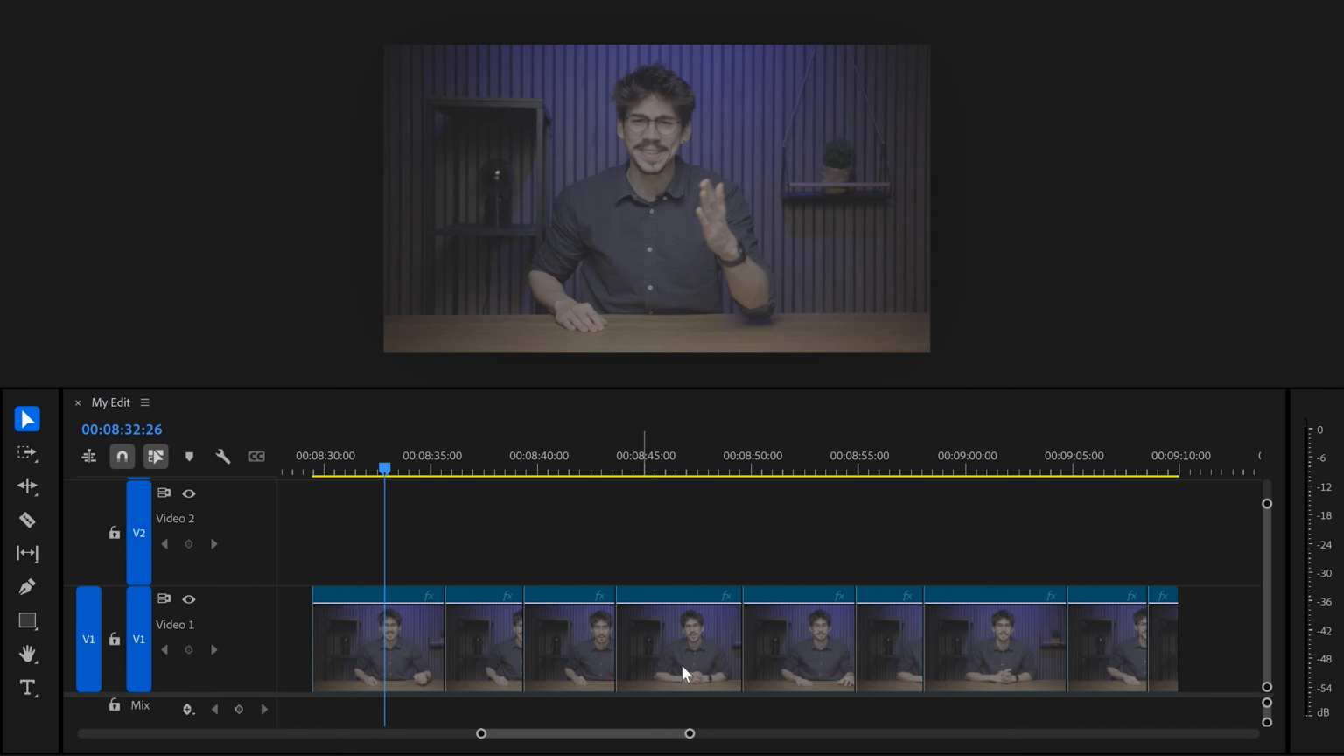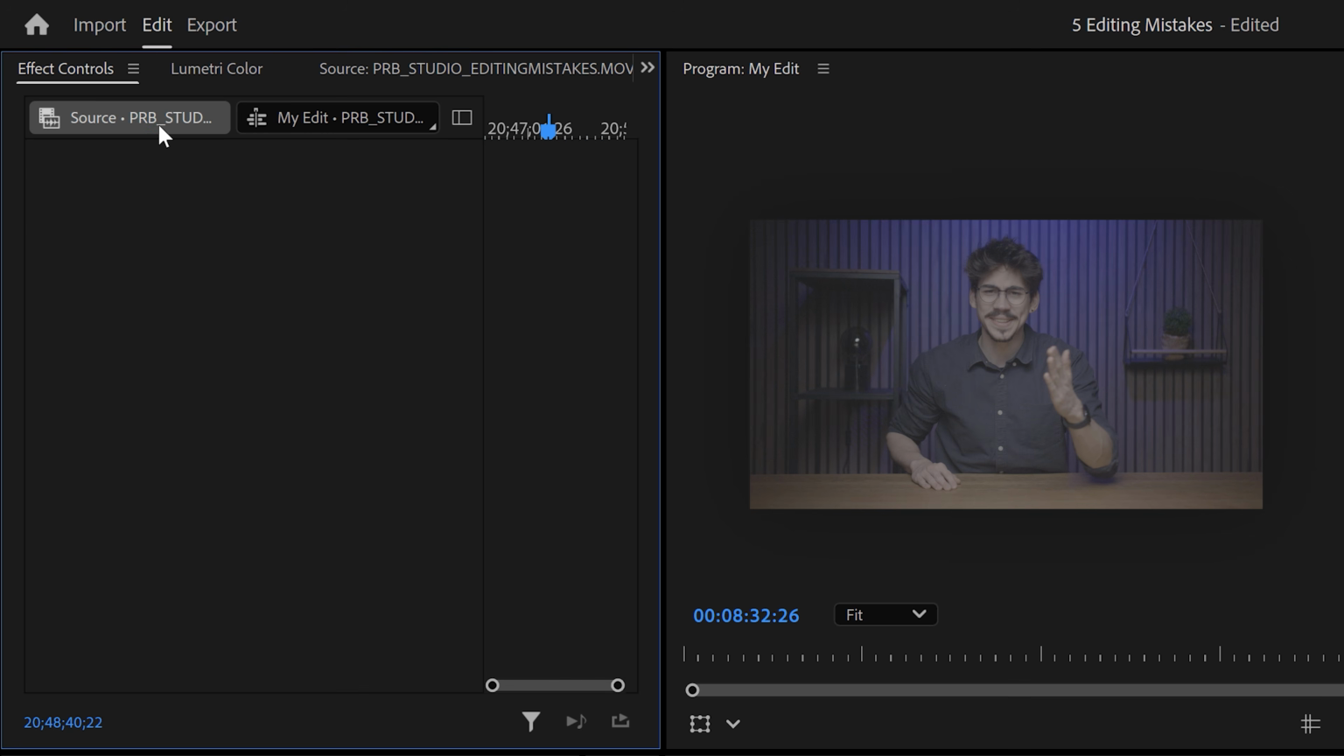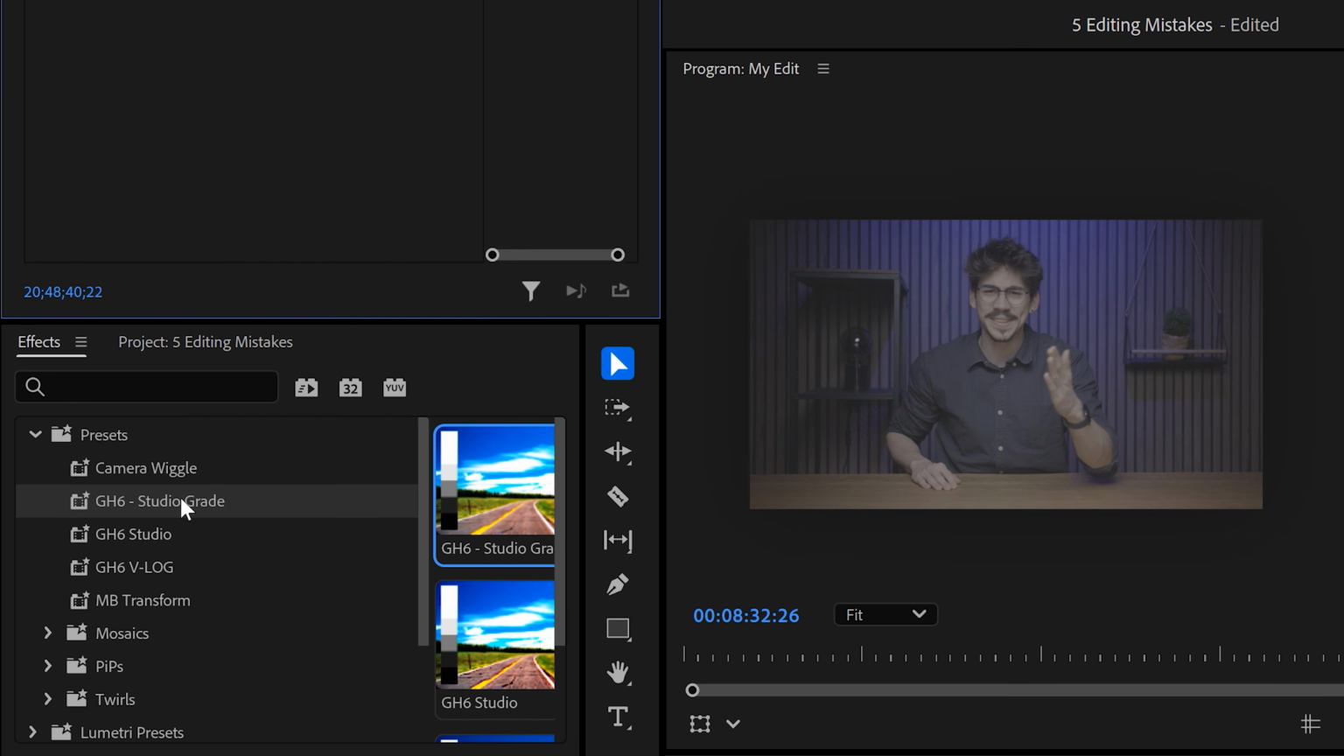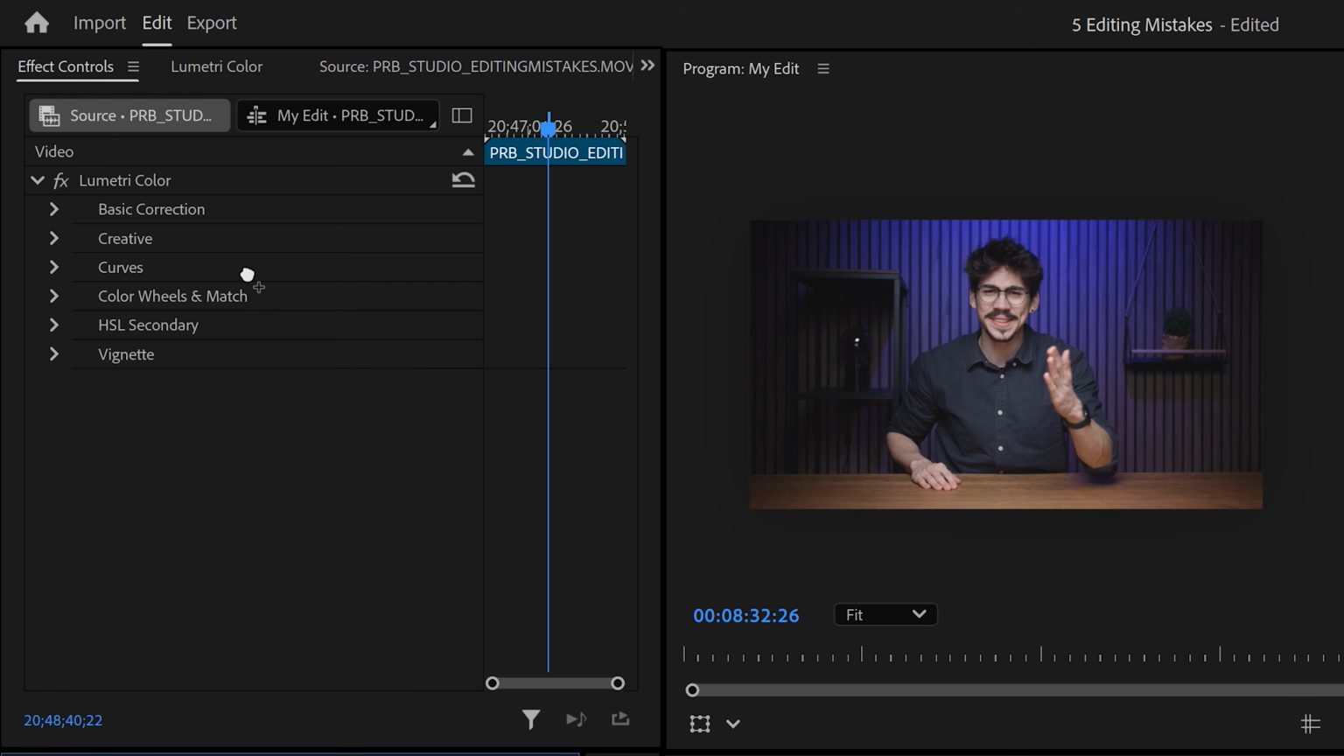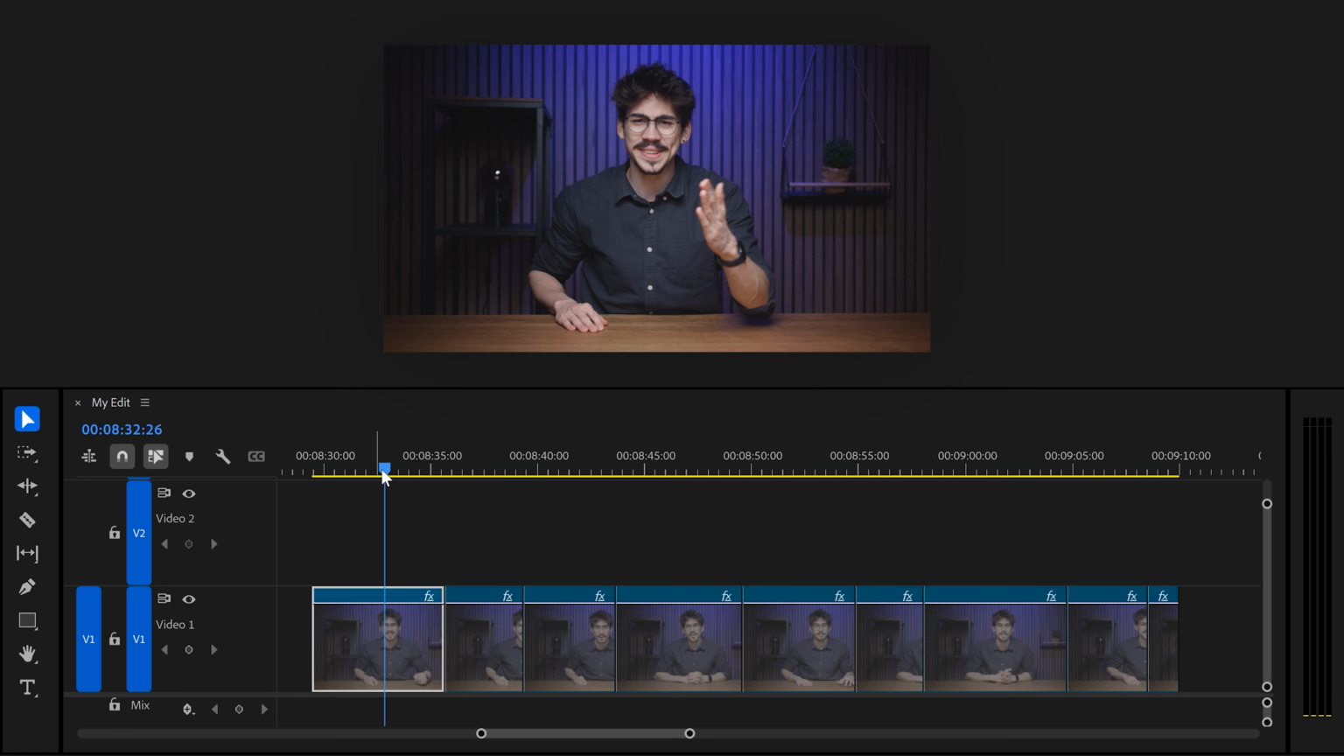It's that simple. Oh, and here's a little bonus mistake. Instead of applying that LUT to all your clips separately, apply it to the source of your clip. To do that, simply select one of your clips and then in the effect controls, click on the source button. Then in the effects library, find your preset and drag it straight into the source. Now the color grade is applied to the entire clip.